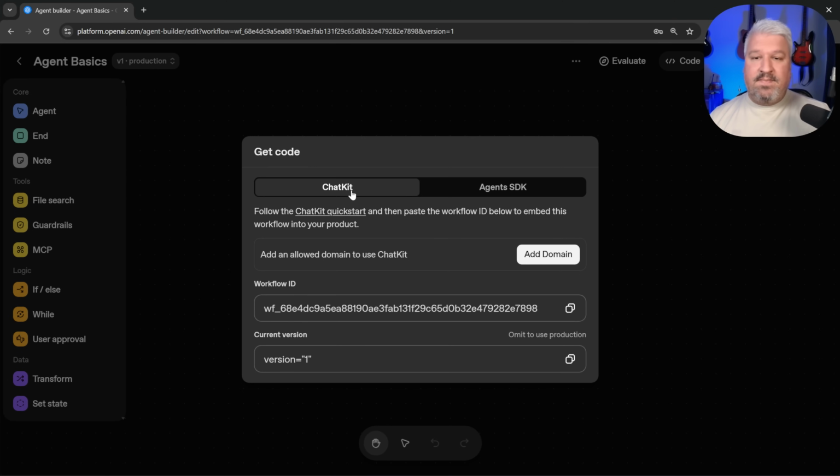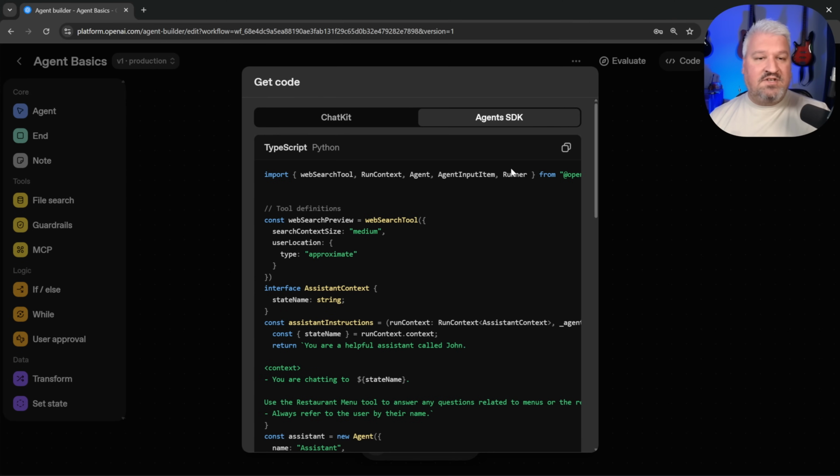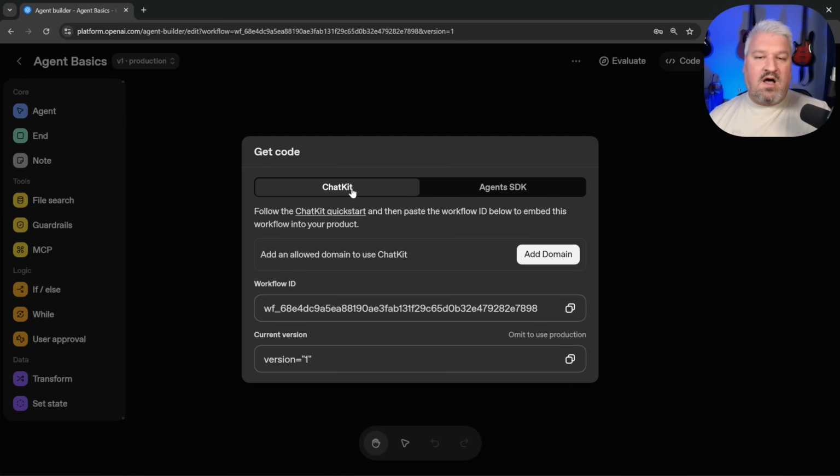We can choose to embed this using ChatKit or the Agents SDK. Now, because I want to embed this chatbot into my website, I'll simply go to ChatKit. Optionally, we can provide the domain from which this workflow will be accessed. This will prevent other people from integrating our agents into their projects. Since we live in the era of agentic coding, adding this to your project is really simple.